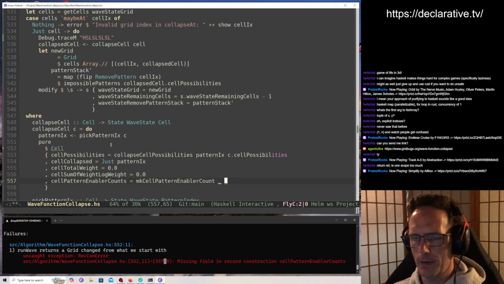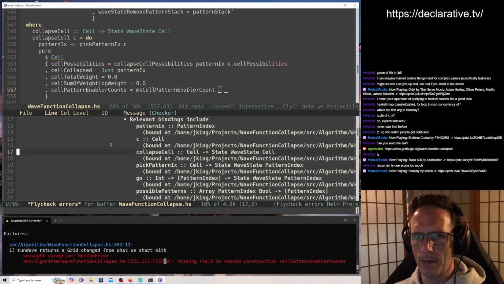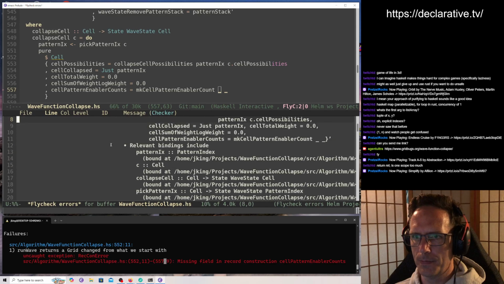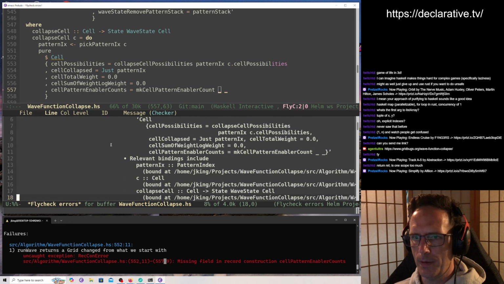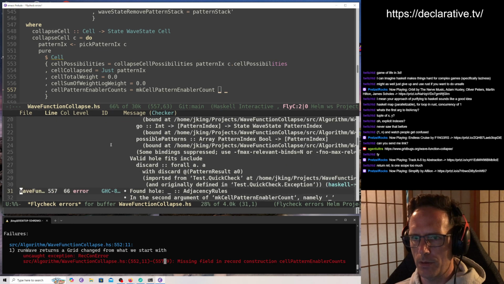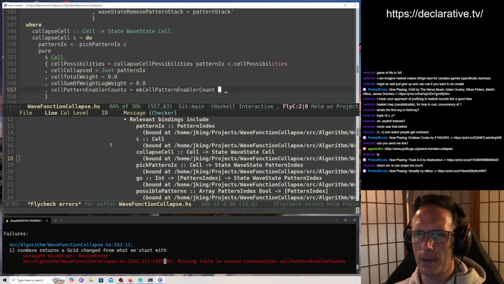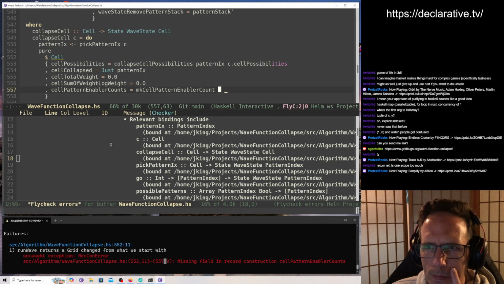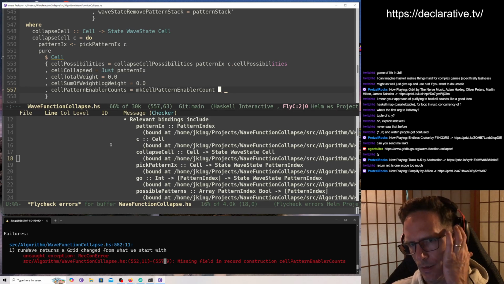We need to go through all the things. Pattern results. I got relevant by invalid. No, don't have that quite in scope, at least not where I can see it easily. You have a cell which would have them. But when we collapse a cell, I think we do have to update the pattern enabler counts, if I'm not mistaken.